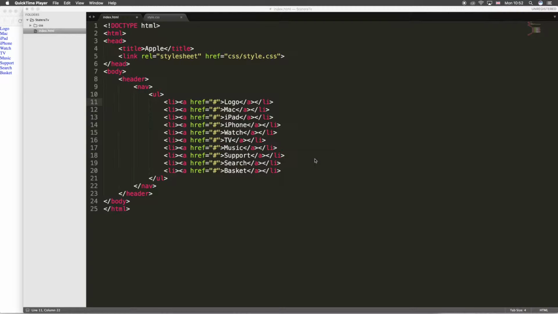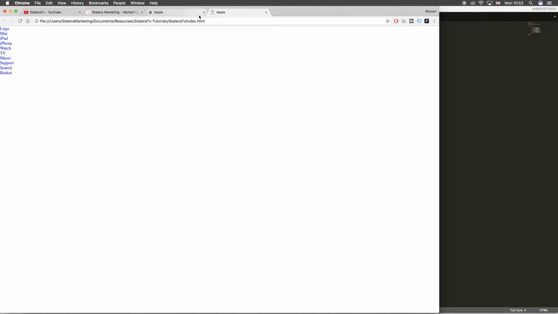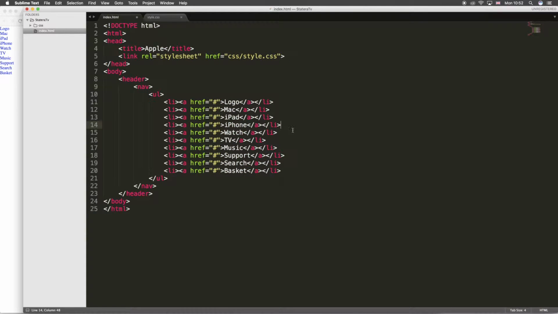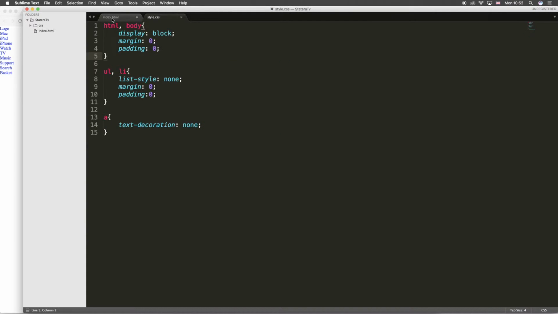We're going to be working on a header for our Apple landing page design. Two more things you might need to get started are obviously a text editor, I'm using Sublime Text, and a browser, I'm using Google Chrome.